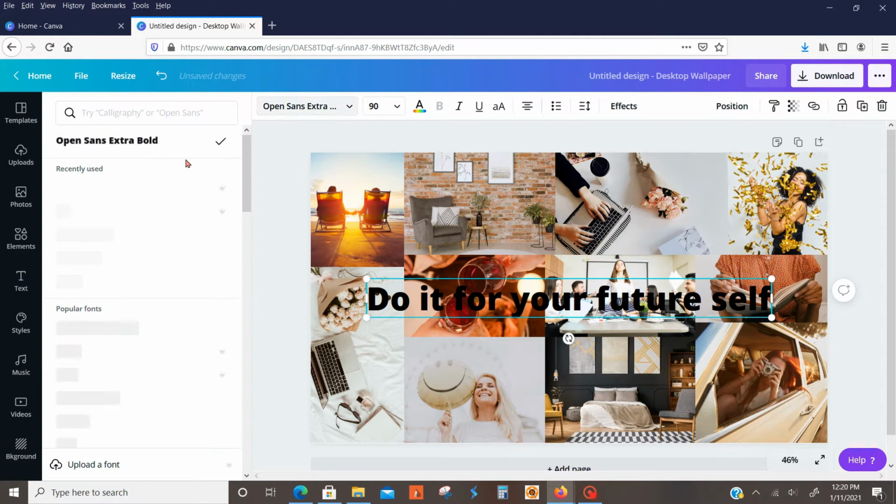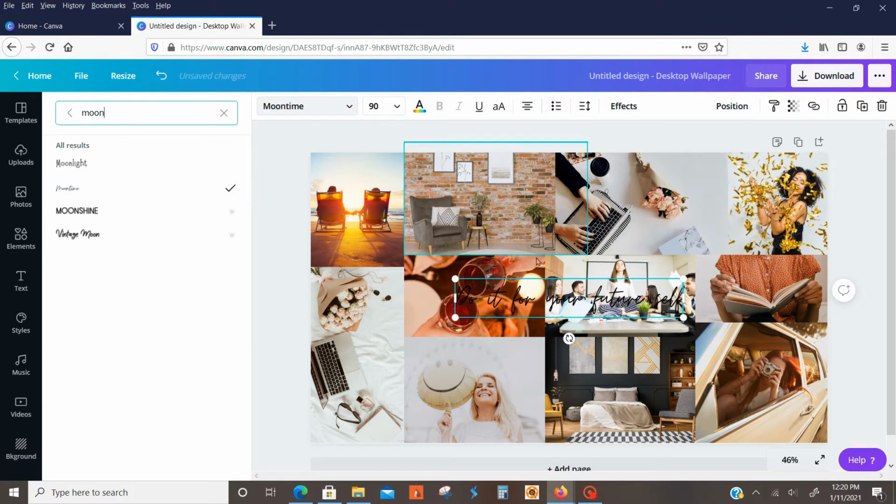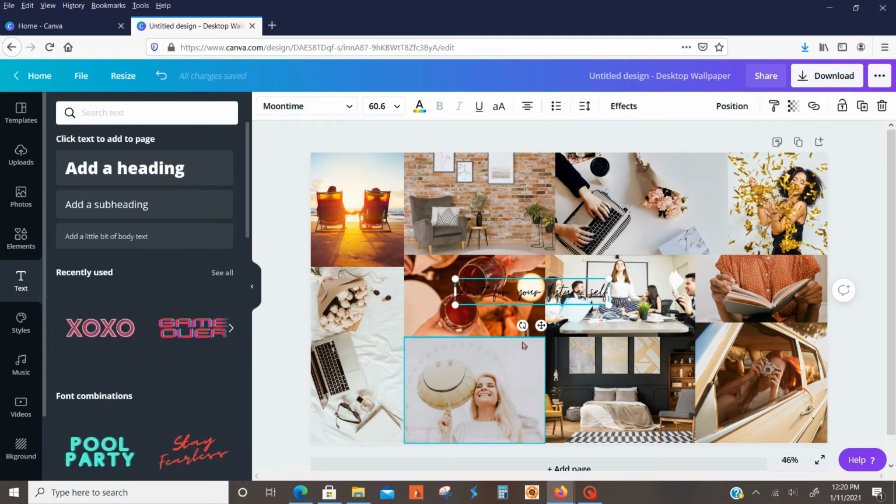"Do it for your future self" is one that I am really working towards in 2021, just reminding myself of that daily, that my hard work, even if I don't see the results now, I'm doing it for my future self. I'm using the Moontime font. That is one of my favorite fonts on Canva, and it is a free font, so if you don't have Canva Pro, don't worry, you can still use this really pretty font.